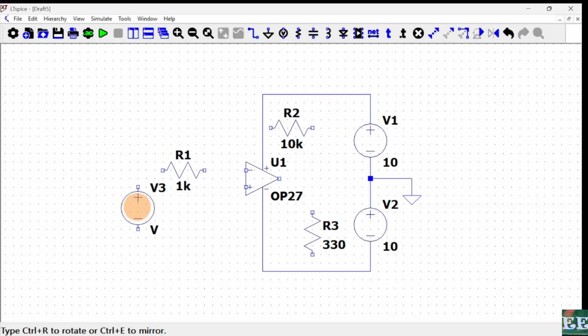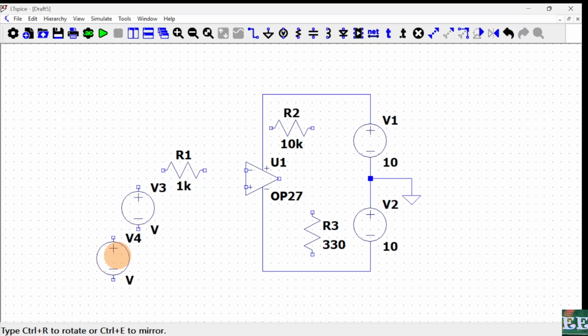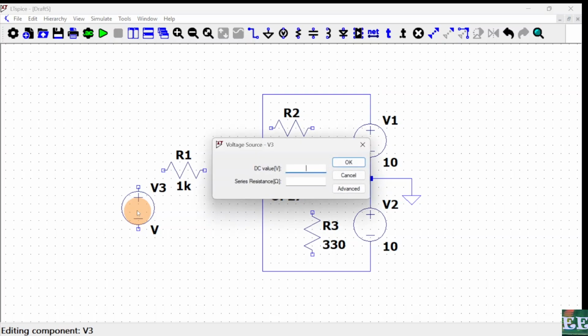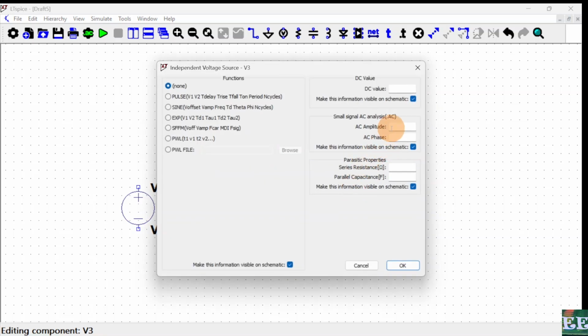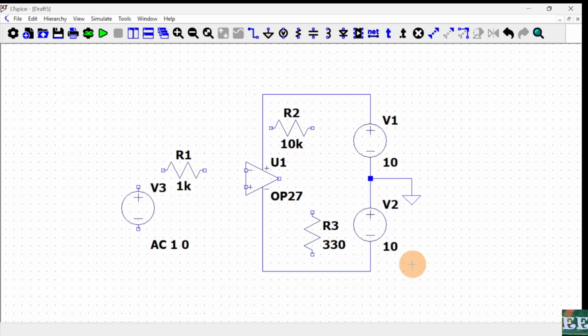The most common simulations done with an op-amp circuit are a transient analysis or an AC sweep. To do either of these, we need a general voltage source. Type V to add a voltage source and place it left of the rest of the components. Let's set up the source for an AC simulation to begin with. Right-click on the new voltage source. Select the Advanced button. In the small signal AC analysis area, enter 1 volt for the magnitude and 0 degrees for the phase shift and click OK.